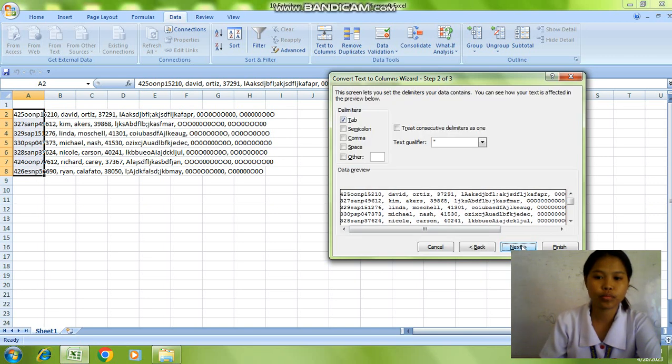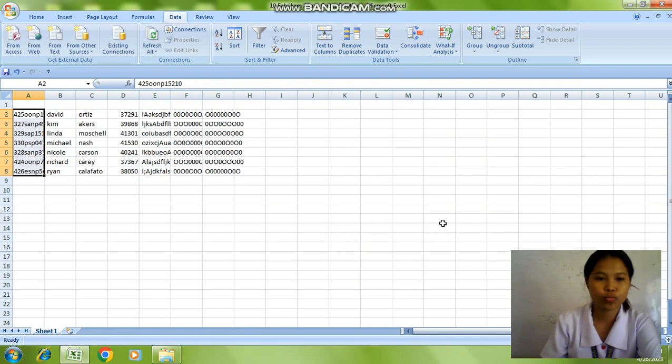Click Next to move to the next step in the wizard. Then select comma as the delimiter. If other delimiters are checked, deselect them. Click Next and then click Finish. Data is separated into 7 columns.